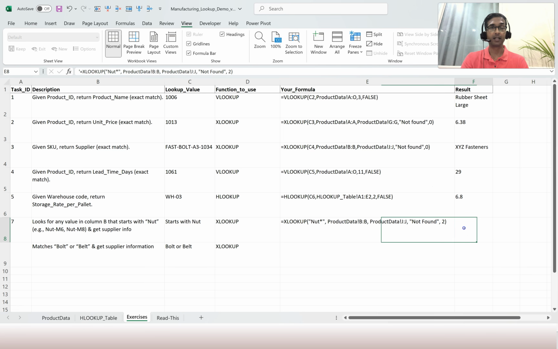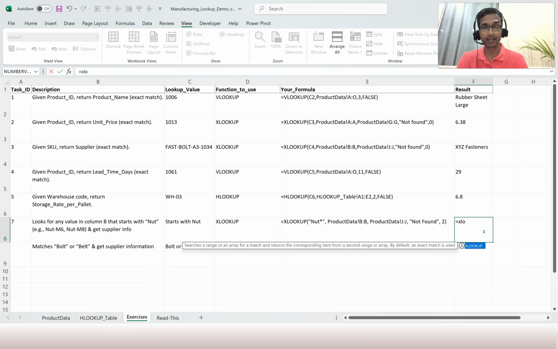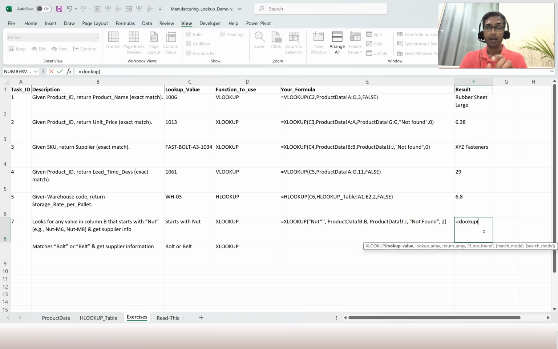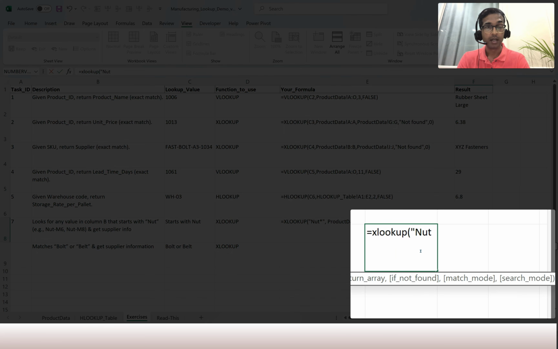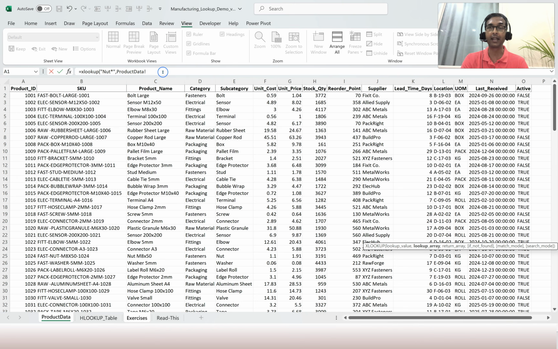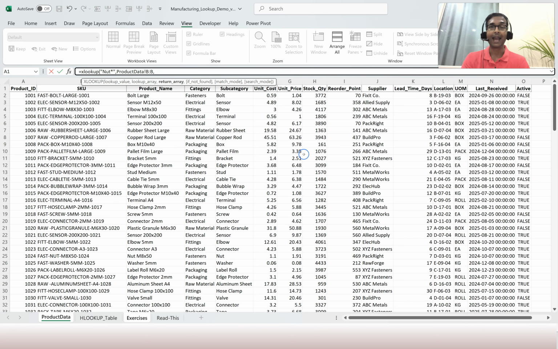So let's write this formula equals XLOOKUP. Now here we need to look for any value in the SKU column which starts with NUT. So you need to put an open quotes, NUT, star, close quotes, comma. This is the only change. Rest everything remains the same. Now I need to pick up the lookup array, which I'll go to the product data, and the lookup array is column B, put comma, and the value is supplier, which is in column J.